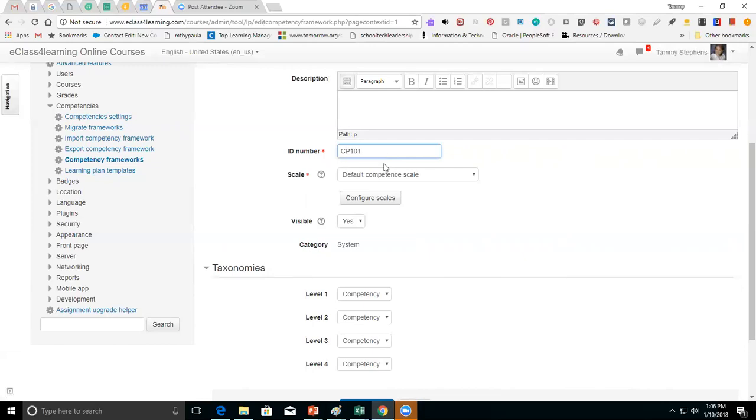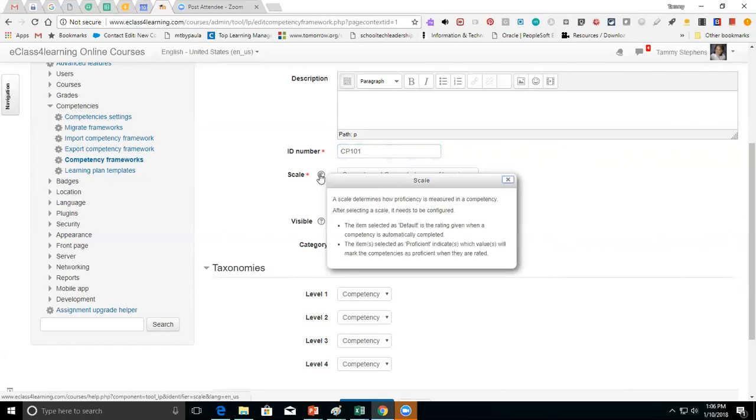Okay. From there, you have to choose a scale. I'm going to go with separate and connected ways of knowing. You can also create your own scales. And from here, what you do is you have to configure your scale. What that means is you have to decide what the default is for the rating given when it's automatically completed, let's say in a course. And then you also have to say which item shows proficiency, okay?